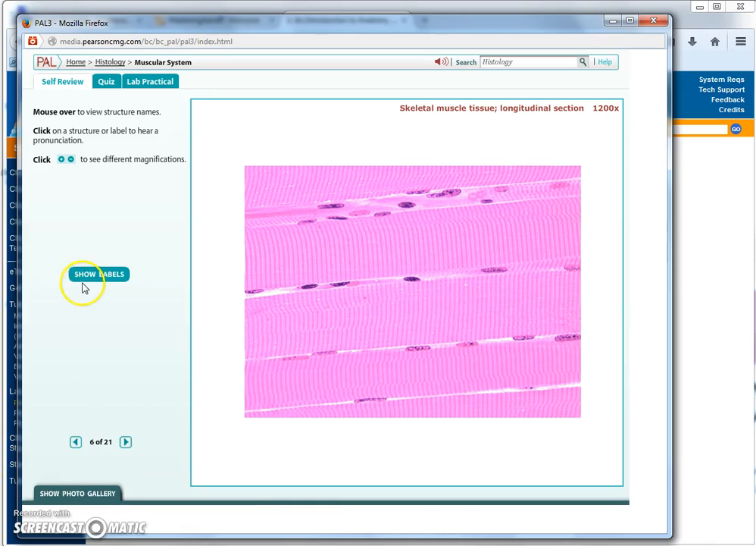On all of these slides, you have the option of showing your labels. So this is one skeletal muscle fiber, the nuclei, plural for nucleus. You can see the striations here, light, dark, light, dark, light, dark. And up here you see we're at a longitudinal section at 1200 magnification. So that you can see in the histology section.